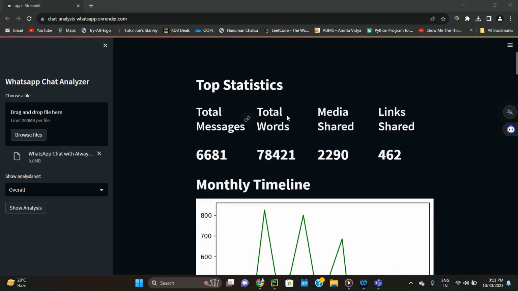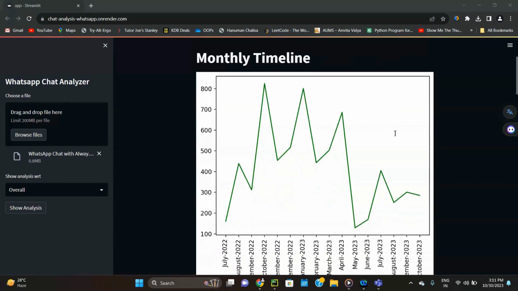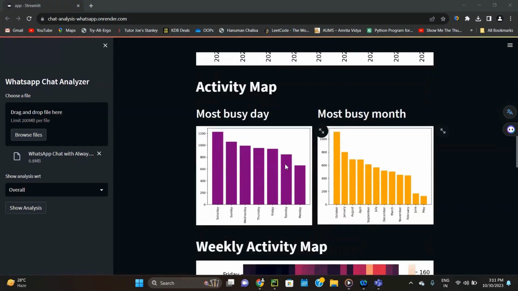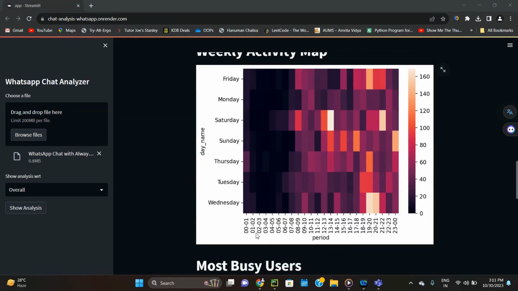So here we have the statistics being uploaded. Here we have total messages, total words, media shared, links shared, and this is the monthly timeline. Along with that we have the daily timeline, then the activity map. It shows the busiest day is Saturday, and the busiest month was October. Then the weekly activity map shows at what times they are mostly being used.